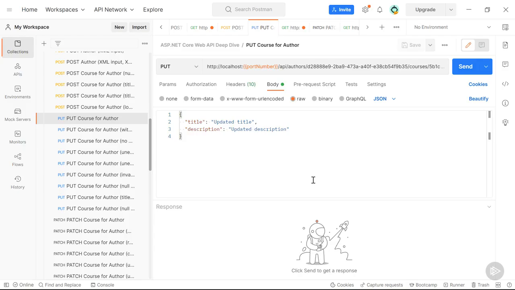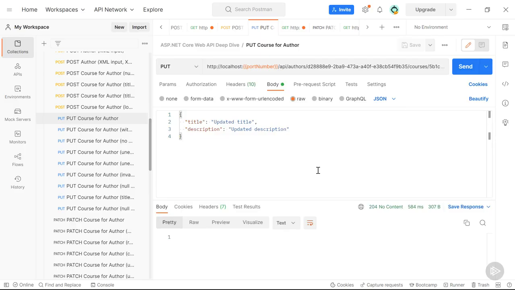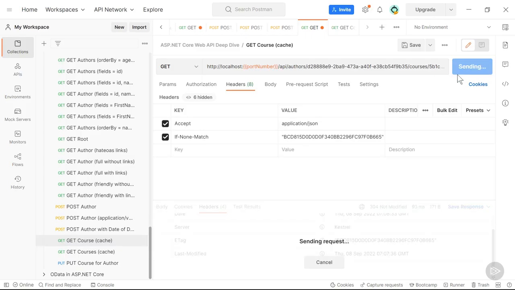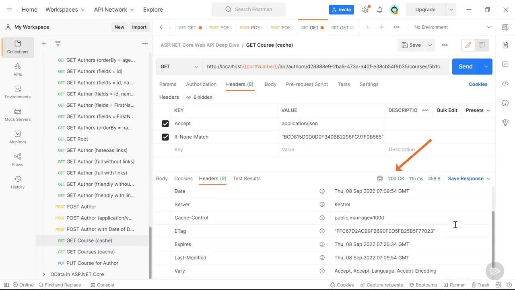Now let's update that course by sending a put request. The response body has now been modified. Then let's send that get request with the if-non-match header again. This time validation should fail. The e-tags won't match anymore, as the response body is taken into account when generating the e-tag. And this time we don't get back a 304 not modified. We get back a 200 OK. The response thus gets regenerated. And that is how the validation model works.